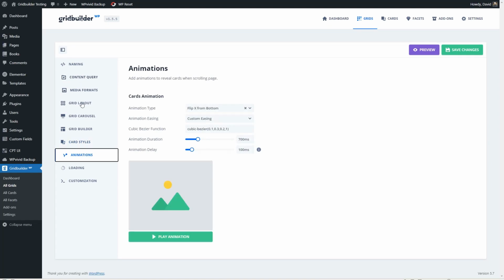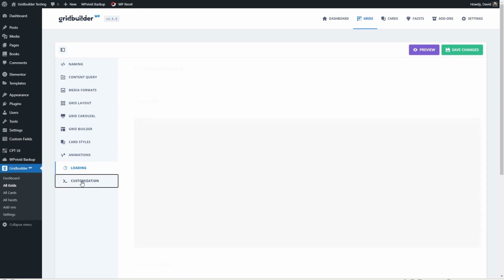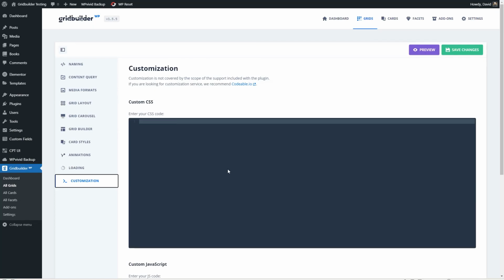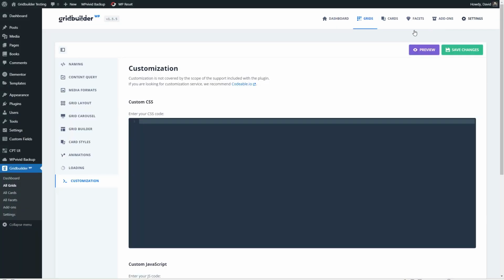Animations look fine. Loading, it's got a clock, I guess that's okay. And then customization, you can enter custom CSS or JavaScript. All right, I like those fine. Let's see what the preview looks like. Okay, that's good. So now let's go and add a new page.